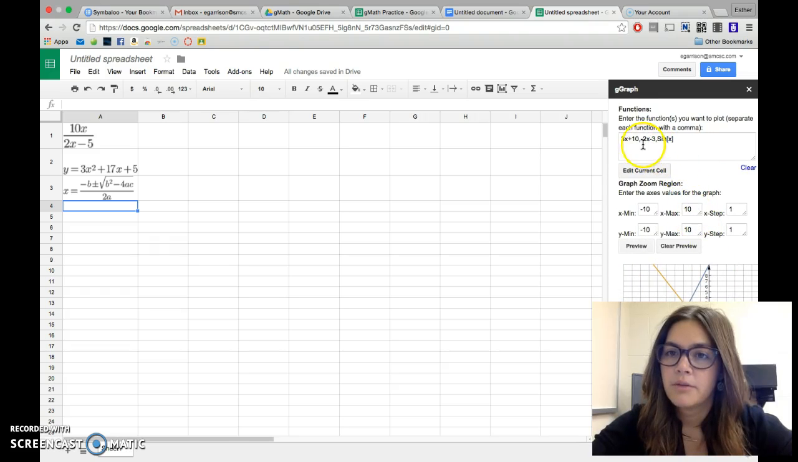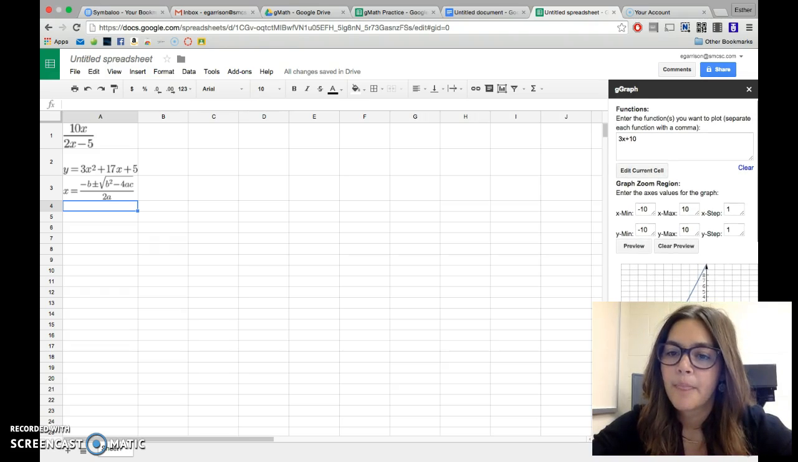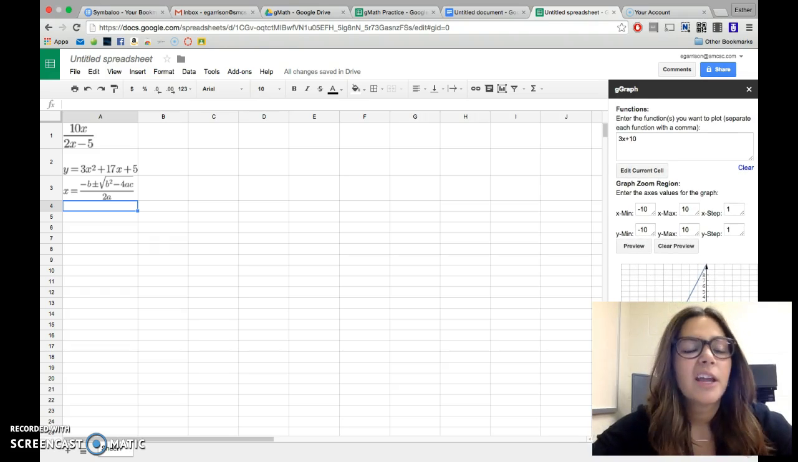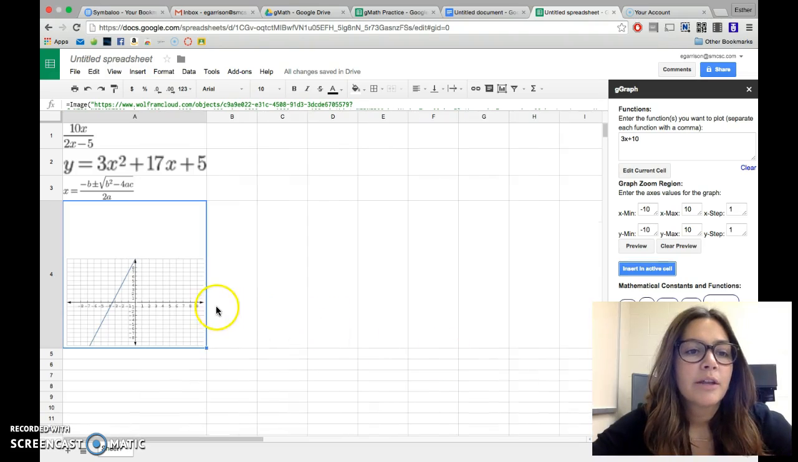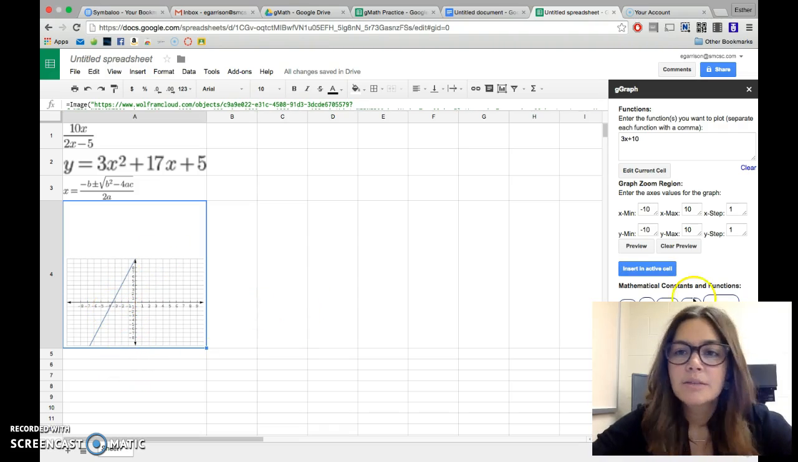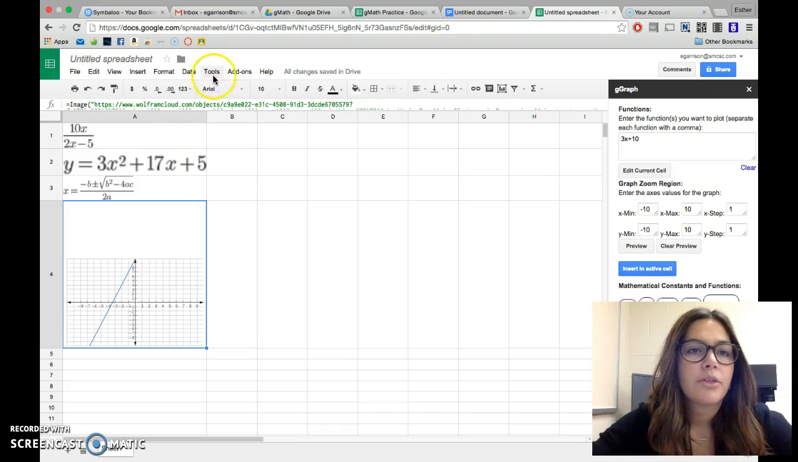Let's get rid of everything except the 3x. See it again. There. That's a little clearer. So let's insert it. And maybe when you make your quiz, your question is, you know, what is the slope of the line or something like that. So that's basically graphs. Pretty easy to play around with.